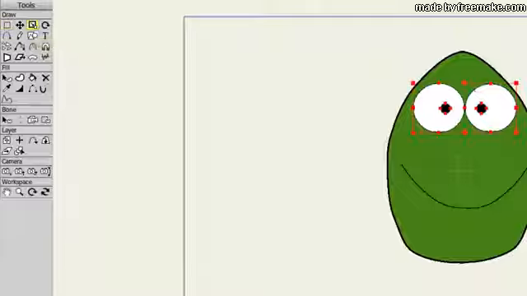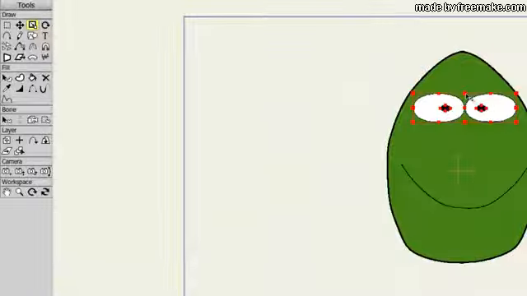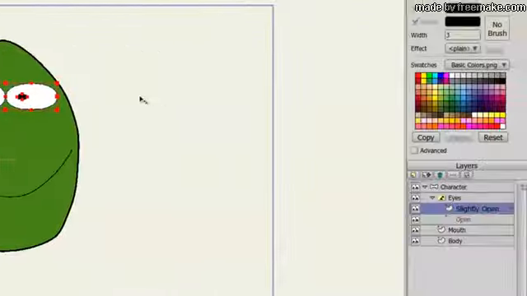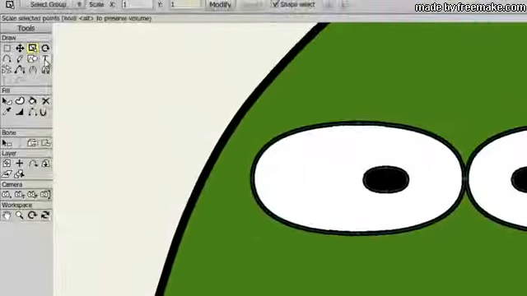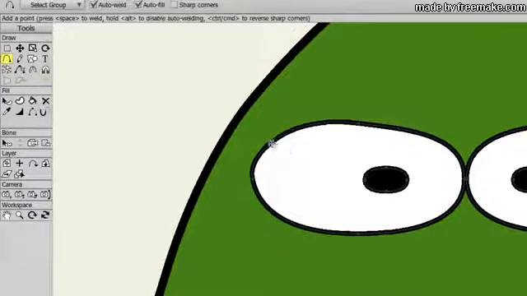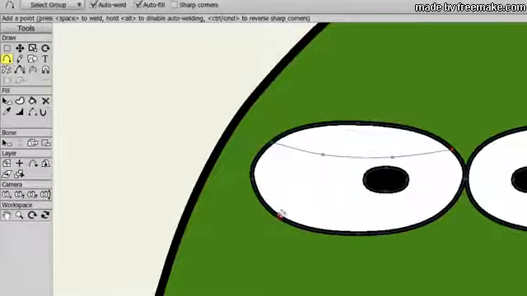Grab the scale points tool. I can squish things down a little bit like this. And if I want to, I can zoom in here. Grab my add point tool and create some eyelids for this character.